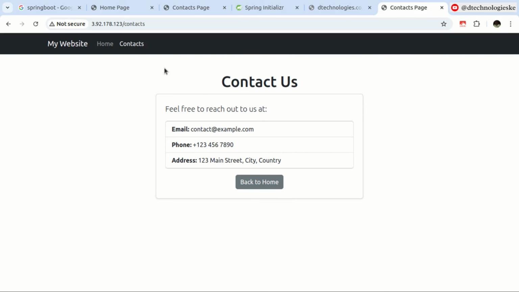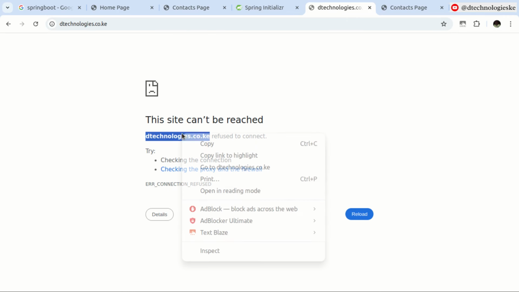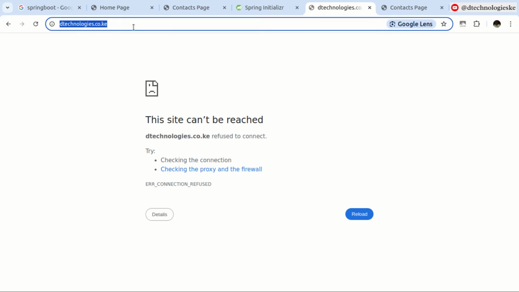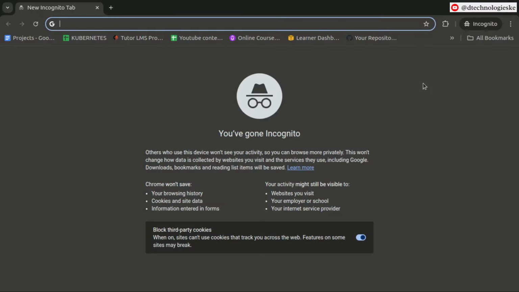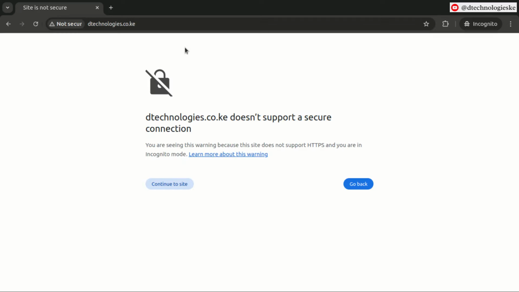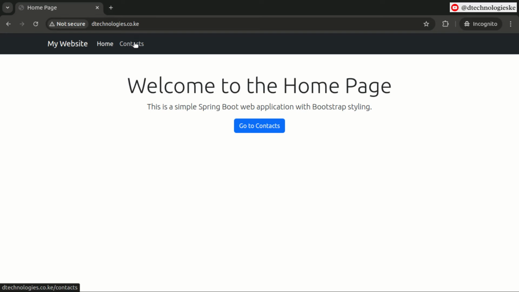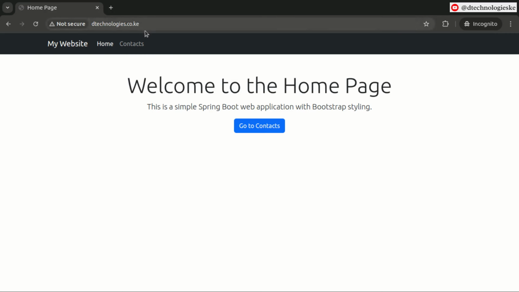So that is it. The next thing, we would want to see if we are able to access this application using the domain name here. Currently, this is trying to access it from HTTPS, so we are not able to access that at the moment. Let me try to access it from an incognito window. So I'll have HTTP, then I'll paste in the domain name, continue to site. And we see that our application is accessible from the domain name as well, and remember, without mentioning the port.